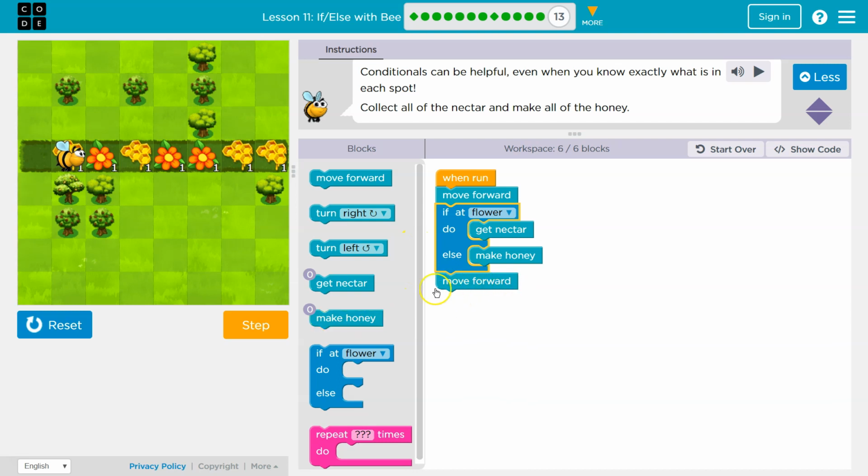Okay, but in this situation, if I'm out of flower, well, I'm not, I'm on honeycomb. So the computer says false. No, you're not out of flower. So nope, I don't need to do that. I'm not out of flower. So otherwise, I'll just make honey. So get nectar doesn't run because I'm not out of flower. I make honey and then I move forward.